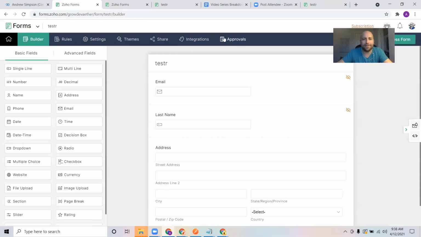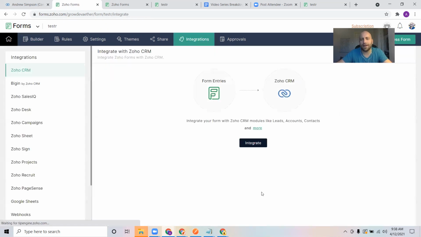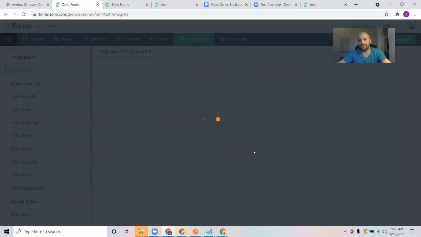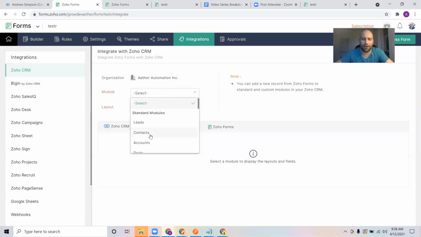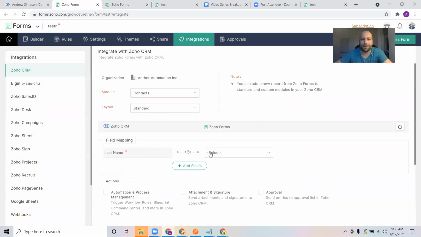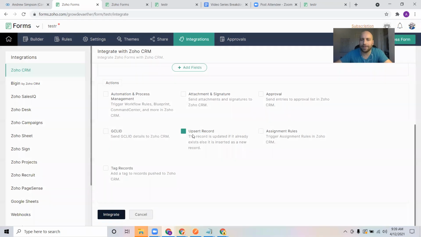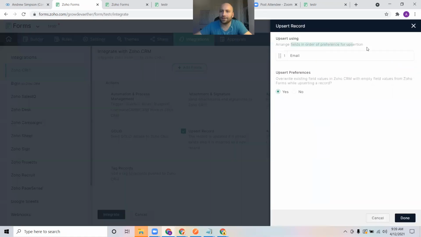So as you can see, I already have this stuff here. I'm in Zoho Forms. I'm going to click integrations. I'm going to click integrate. This top one here, it says Zoho CRM. We're going to click integrate. Right? The module is contacts. Layout is standard. Down here where it says upsert record, I'm going to go ahead and click that. Arrange fields in order of preference for absorption. Email, upsert preferences. Overwrite existing field values in Zoho CRM with empty field values from Zoho Forms while upserting record. I'm going to click no there. Click done.